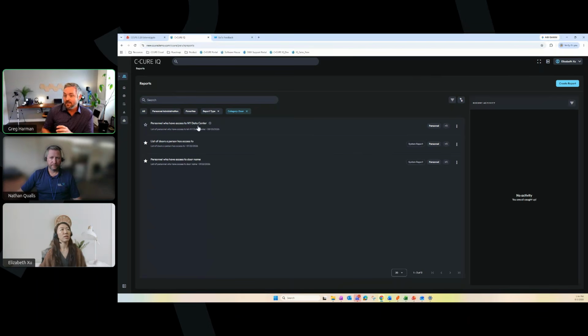So I find, as with most things in IQ, the logic is built where most things are a right click away. You right click on it, and that even has been brought over to reports, which was pretty exciting. Yeah. And one thing I forgot to show is you can download the reports, but you can also schedule.